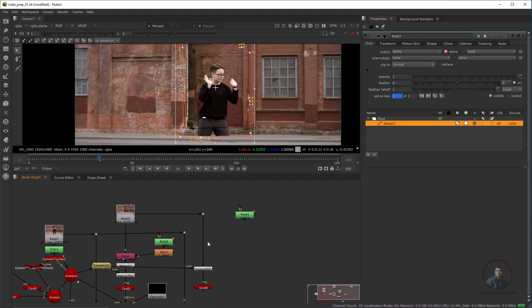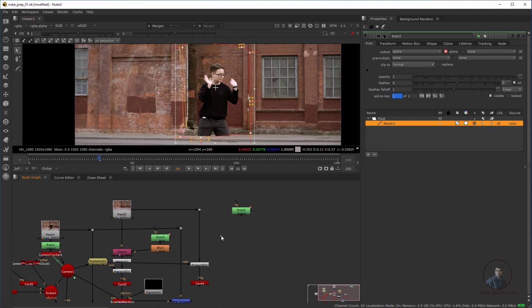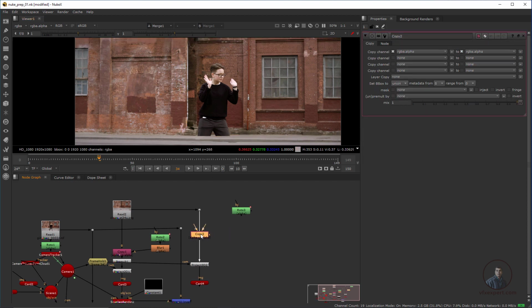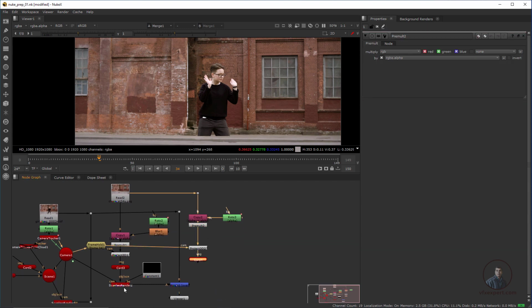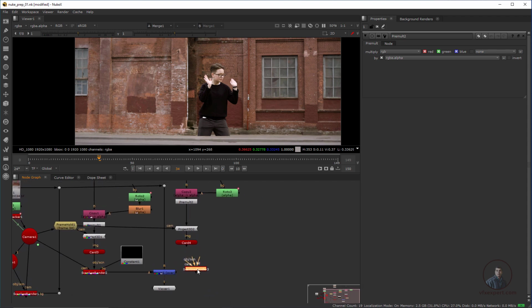Then again the same thing we have to do for the second one. Take a copy node, press K, so this will be B and this roto node will be our A. Then after this we have to use pre-mult, press Tab and type pre-mult here. Then again the same scanline render, Control C, Control V. Even if you want, you can take a new one.